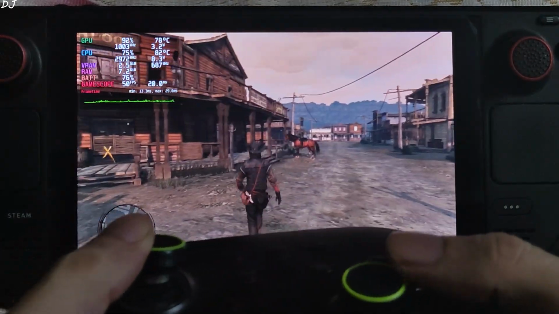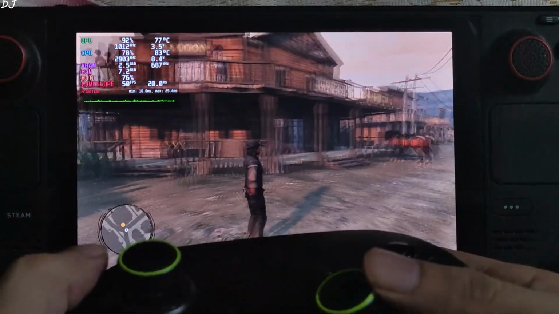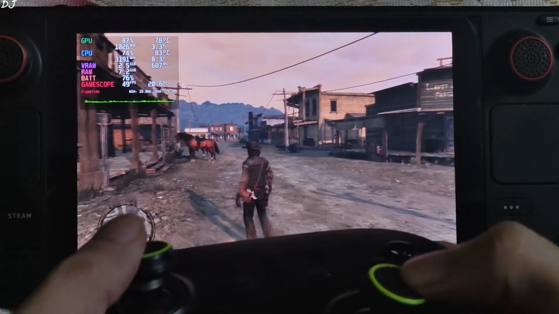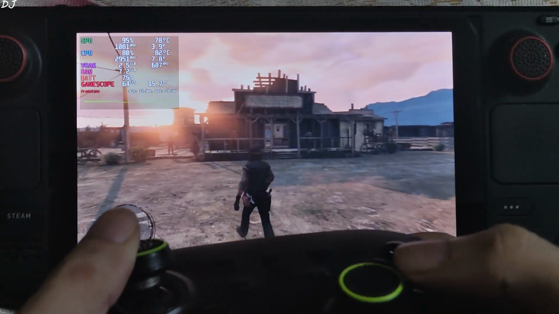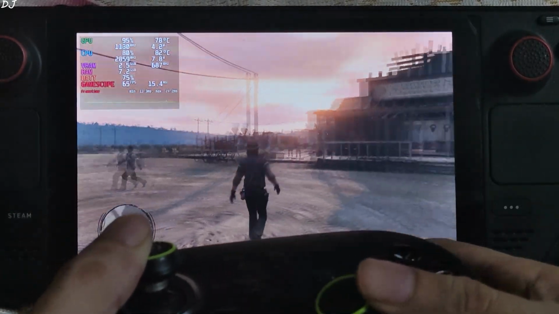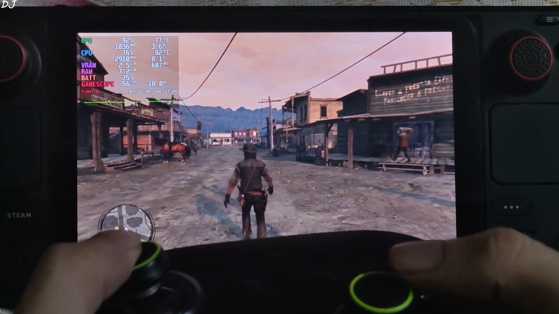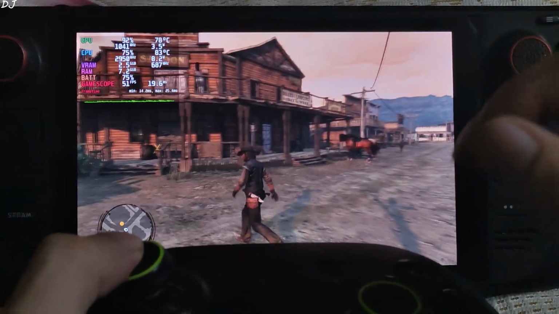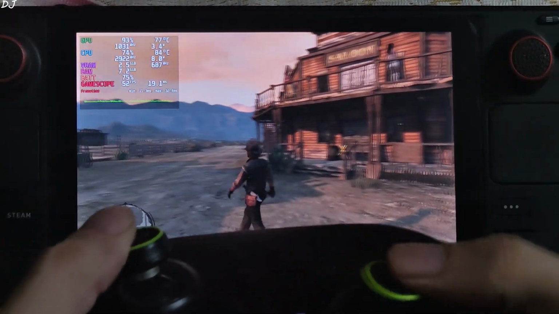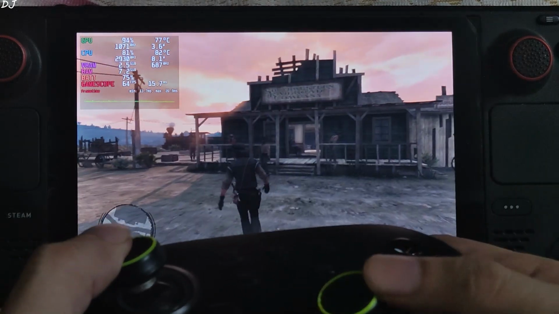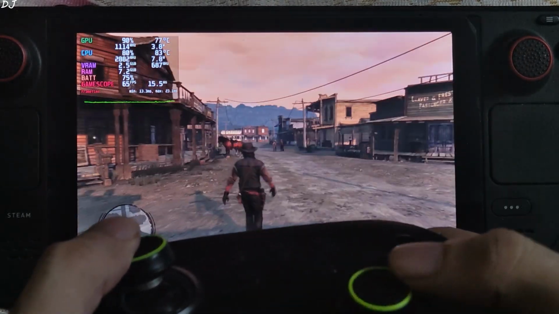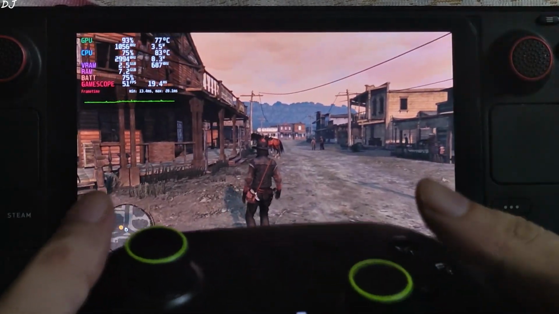GPU load is close to 92%. Still not hitting the GPU bottleneck. CPU seems to be the limiting factor. I get roughly the same performance on ROG Ally using the high preset, 55 to 70 FPS. Here FPS is within a range of 50 to 66.